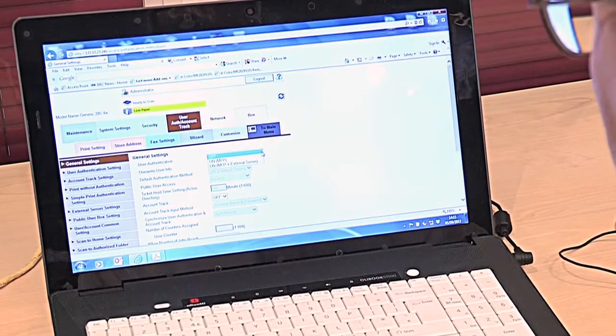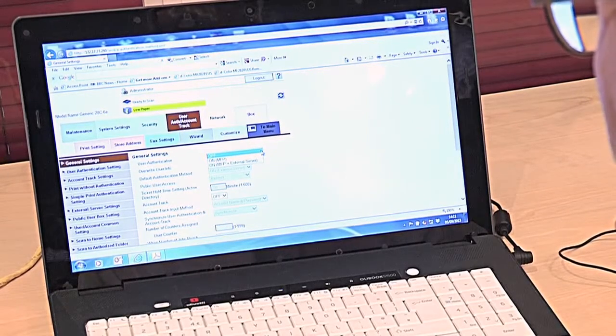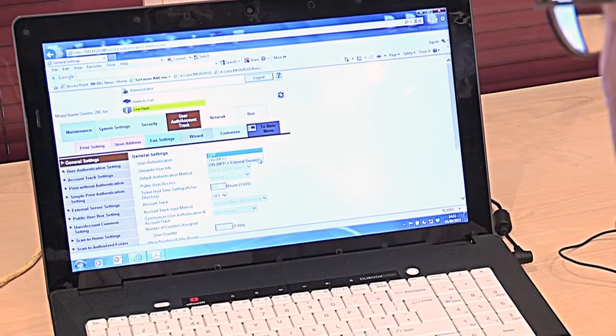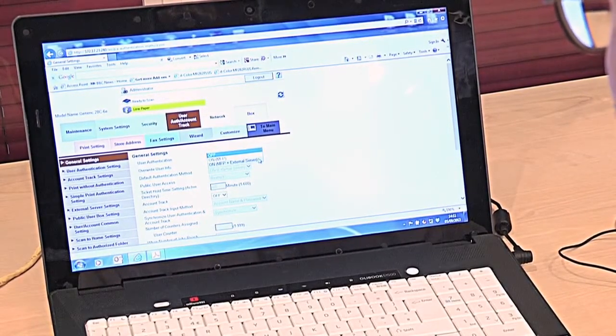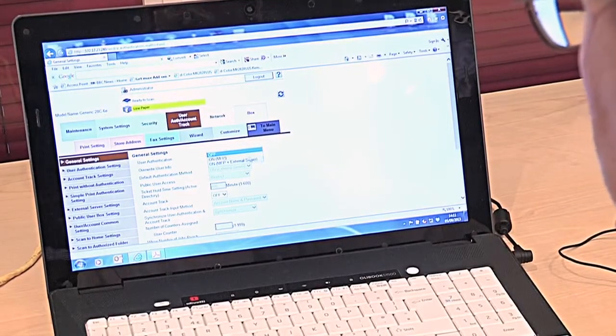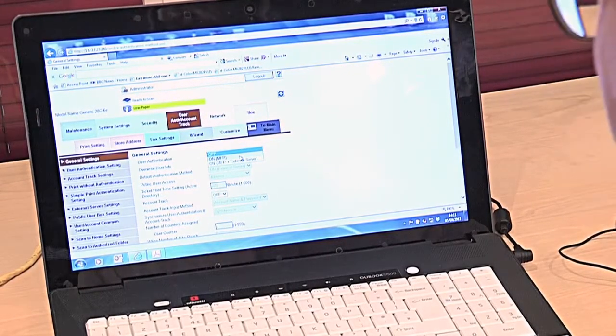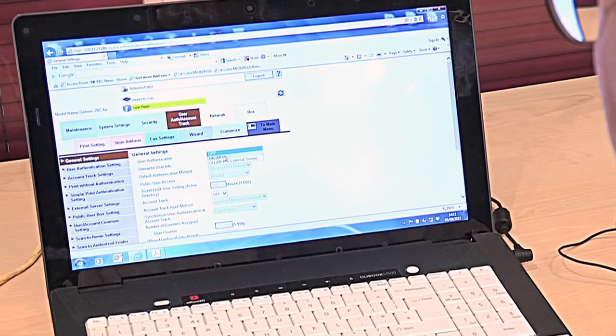If we are using an email server with LDAP, we could have authentication via external server. So your email logon could be the same as your MFP logon. I'm just going to leave it set to MFP.